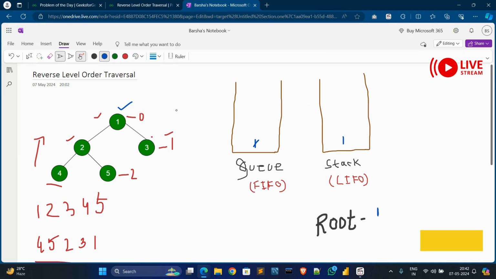Now check if root 1 has any children or not. Yes, there are two children, 2 and 3. Now they go into the queue. You must remember we traverse from right to left. So first 3 will come, then 2.